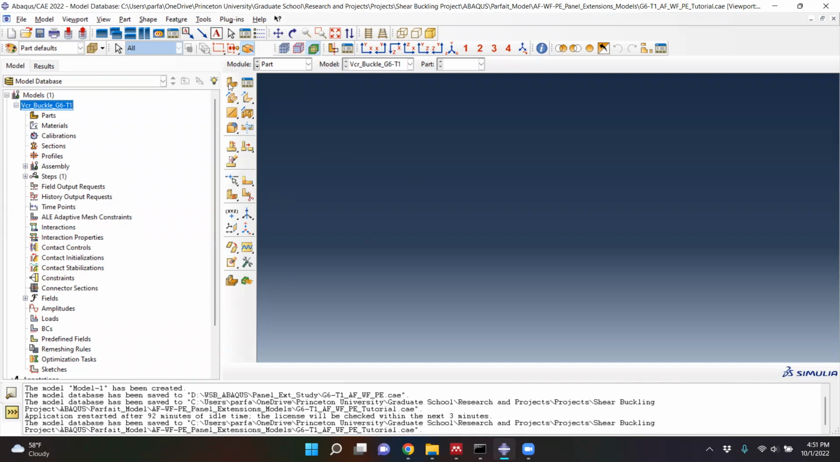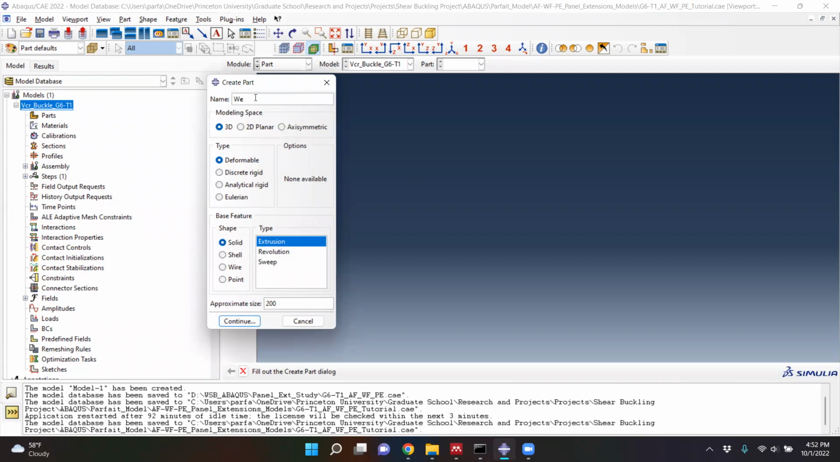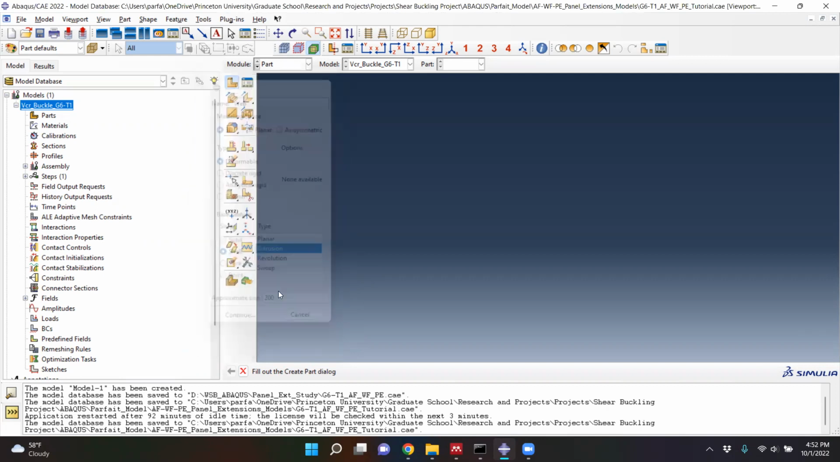Then we are going to create each part. So the first thing that I'm going to create is the web. We're going to come here in the tabs and click on the create part here. And then I'm going to rename this web. And since all of these elements are shell elements, we have to select the shell elements. I'm going to use the extrusion in order to create my shell element. You can also use planar if you want to, but I prefer to use the extrusion in order to create my panel extension. And so we click OK.